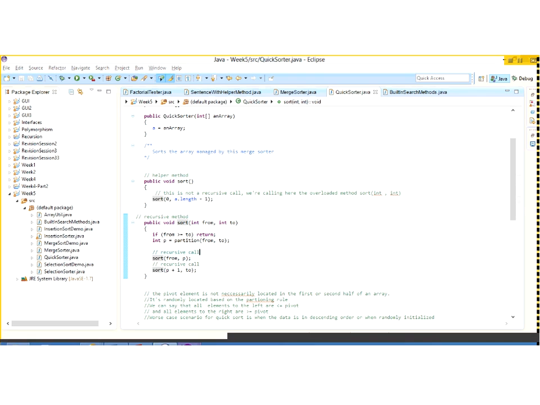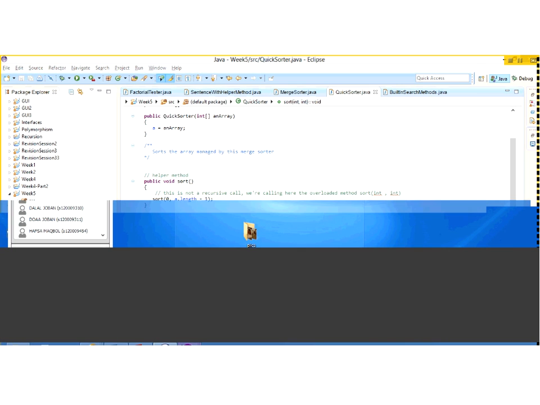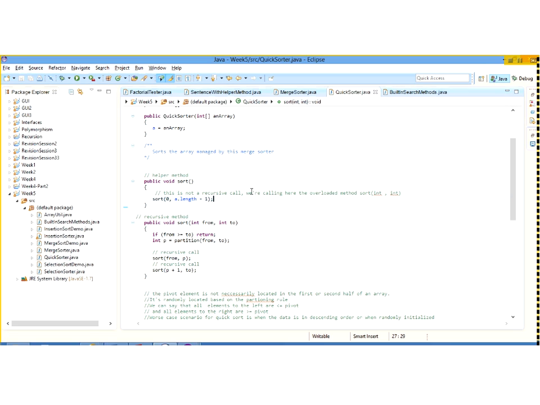We have already learned this in last term. Method overloading. Okay? So please make sure, if something like that comes to you, don't say that this is a recursive call. This is just calling the overloaded method. So we're calling here the overloaded method, which is the sort that takes int and int.